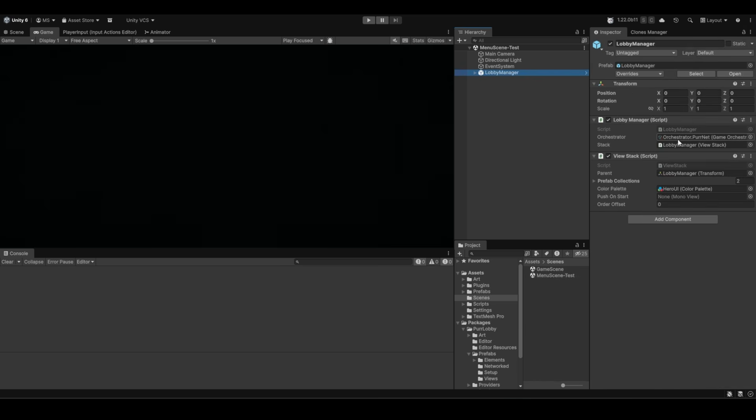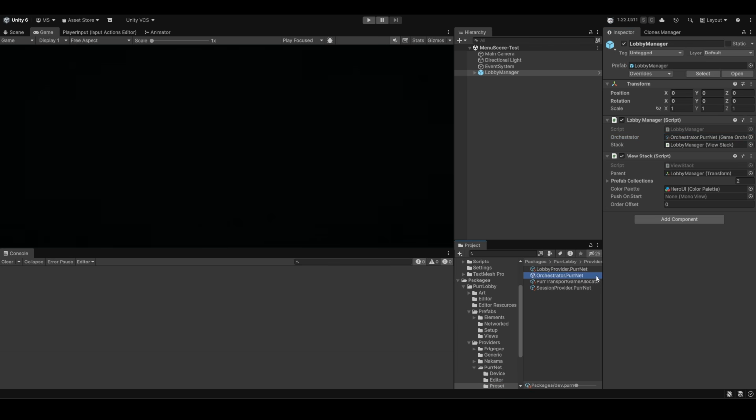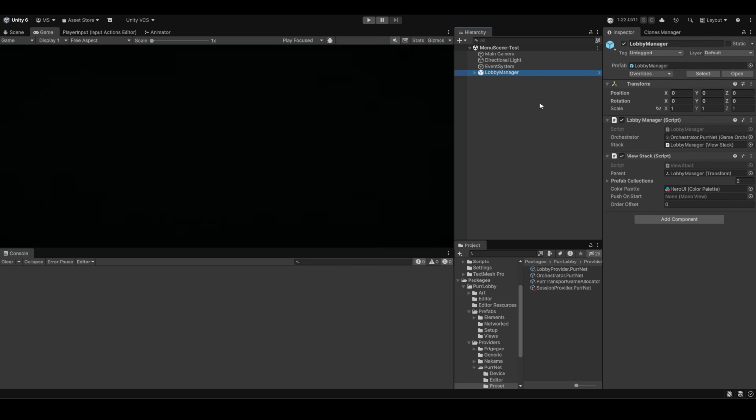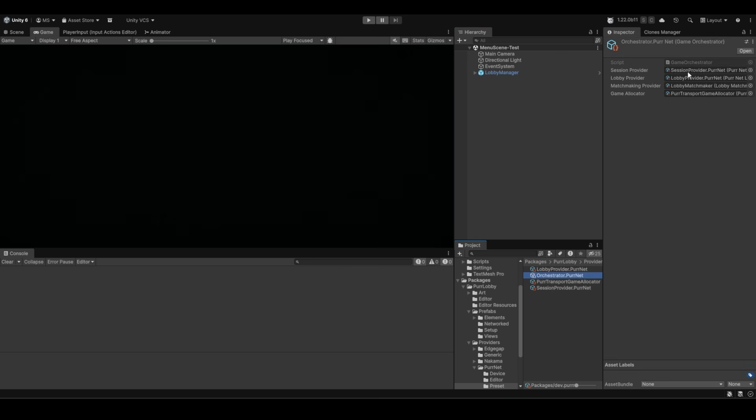Now, some extra information valuable to point out. The orchestrators are really going to be the heart and soul of everything that you make here. By default, a lot of things of the PurrLobby is set to essentially expand on demand. So for example, if you have the PurrVoice in here, you can actually have voice chat directly in the lobby, easy as that. And as you can see, the orchestrator essentially has several providers, a session provider, lobby provider, matchmaking provider, and so on and so forth.